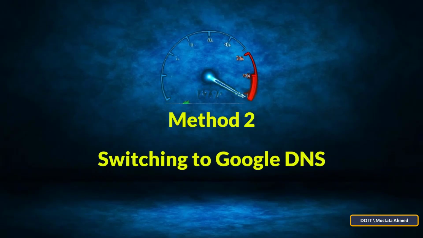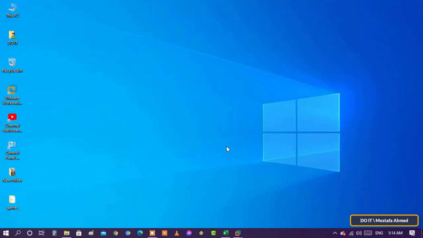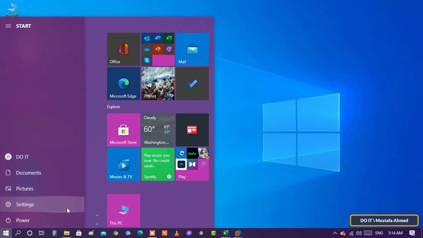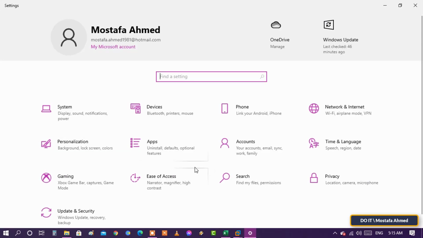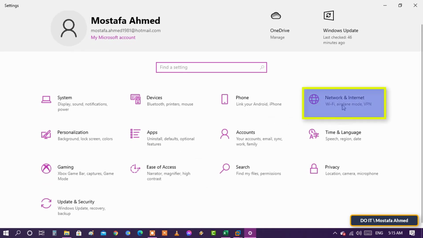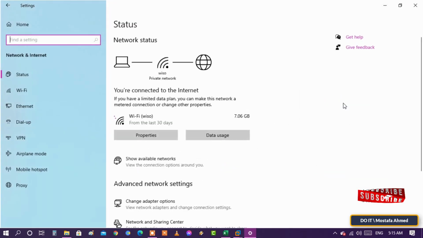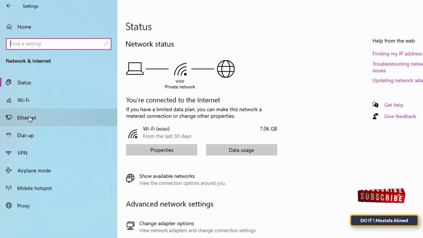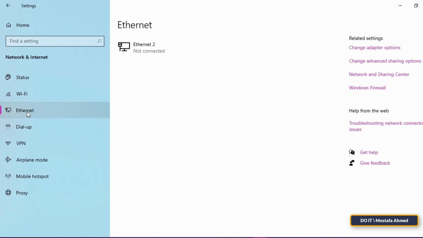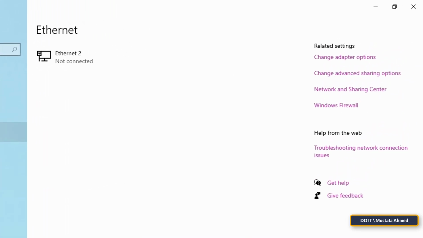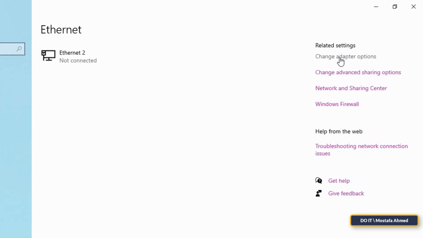Method 2, switching to Google DNS. Changing to the Google DNS will actually improve your overall network performance, which may help to increase the download speed of Google Chrome. Open Settings from the Start menu. Once Windows settings are opened, navigate to Network and Internet. Click on Ethernet on the left side. On the top right, click on Change Adapter Options.